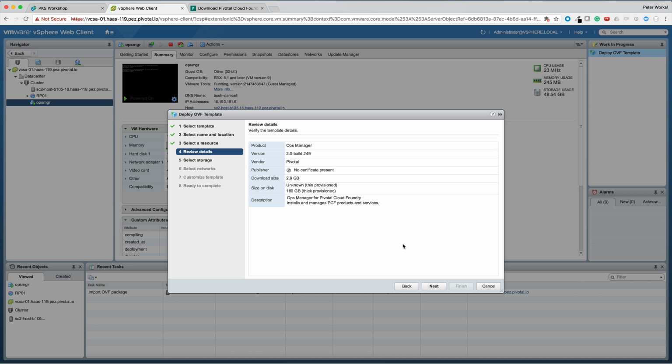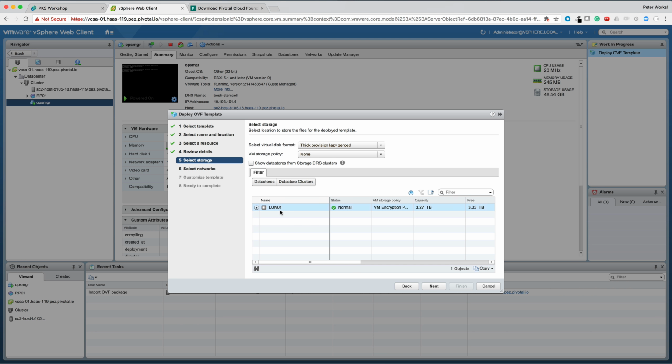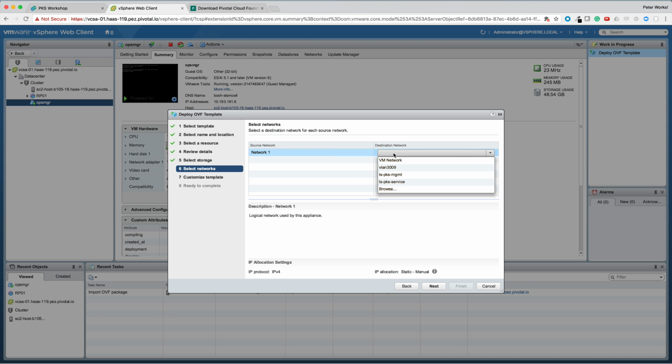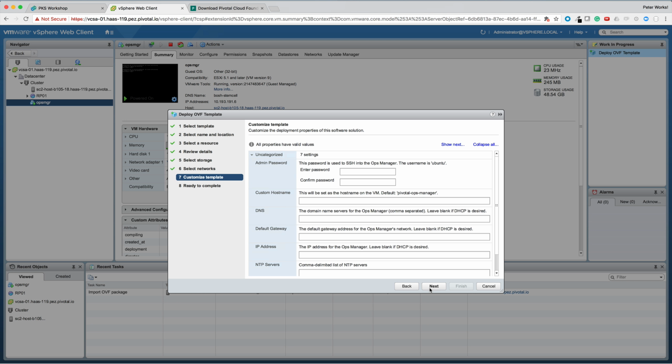Once the OVA is validated, essentially making sure that all the metadata inside the OVA is valid and you've had a good download, you'll see here review. Then we'll select the storage that we're going to use, for now just for the Ops Manager VM. So we'll select our data store, and then we'll select a network.